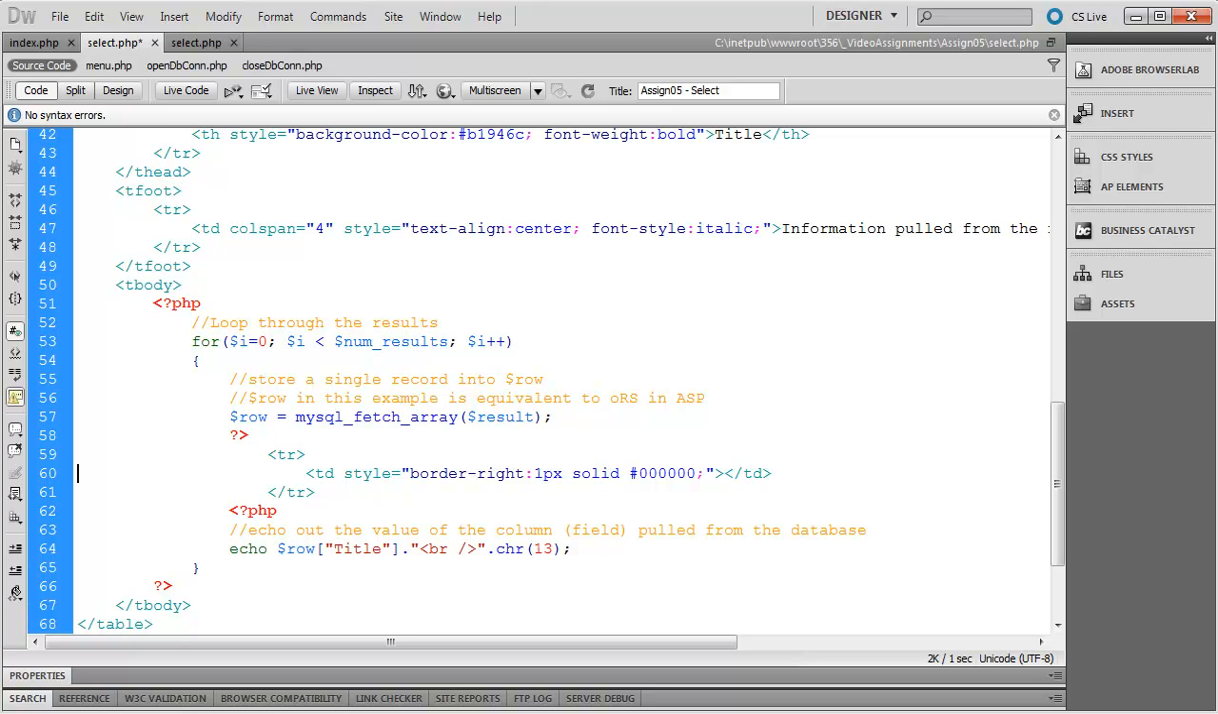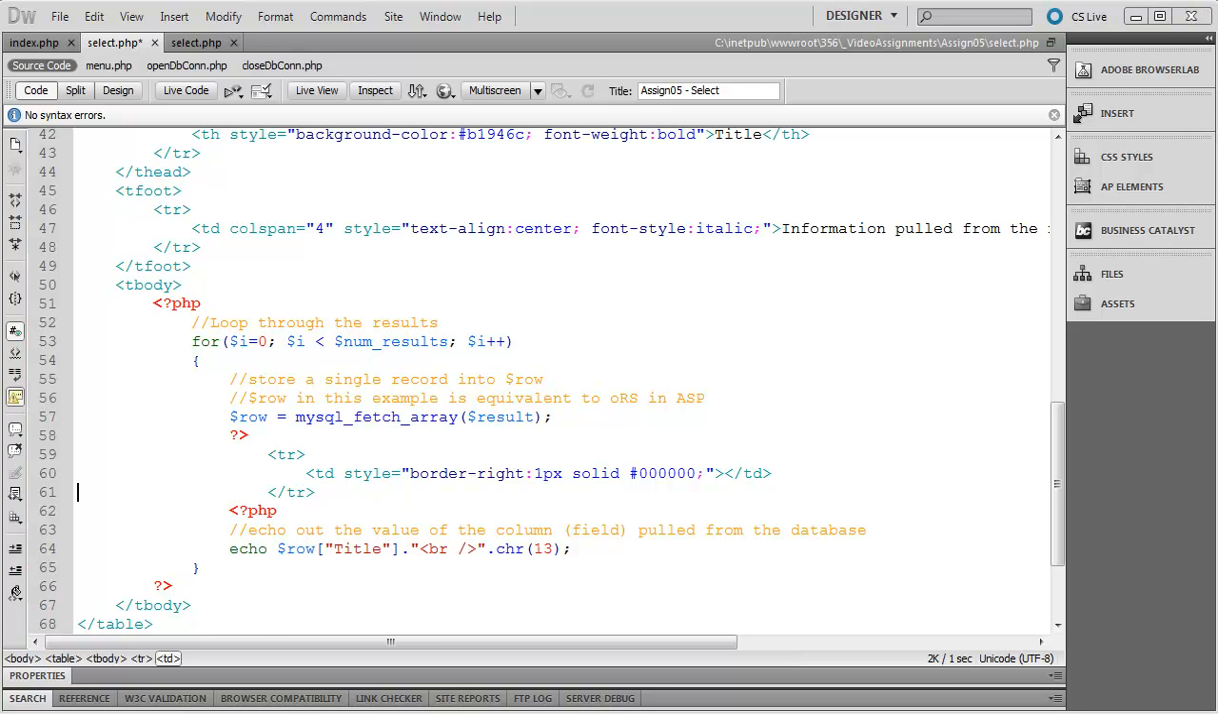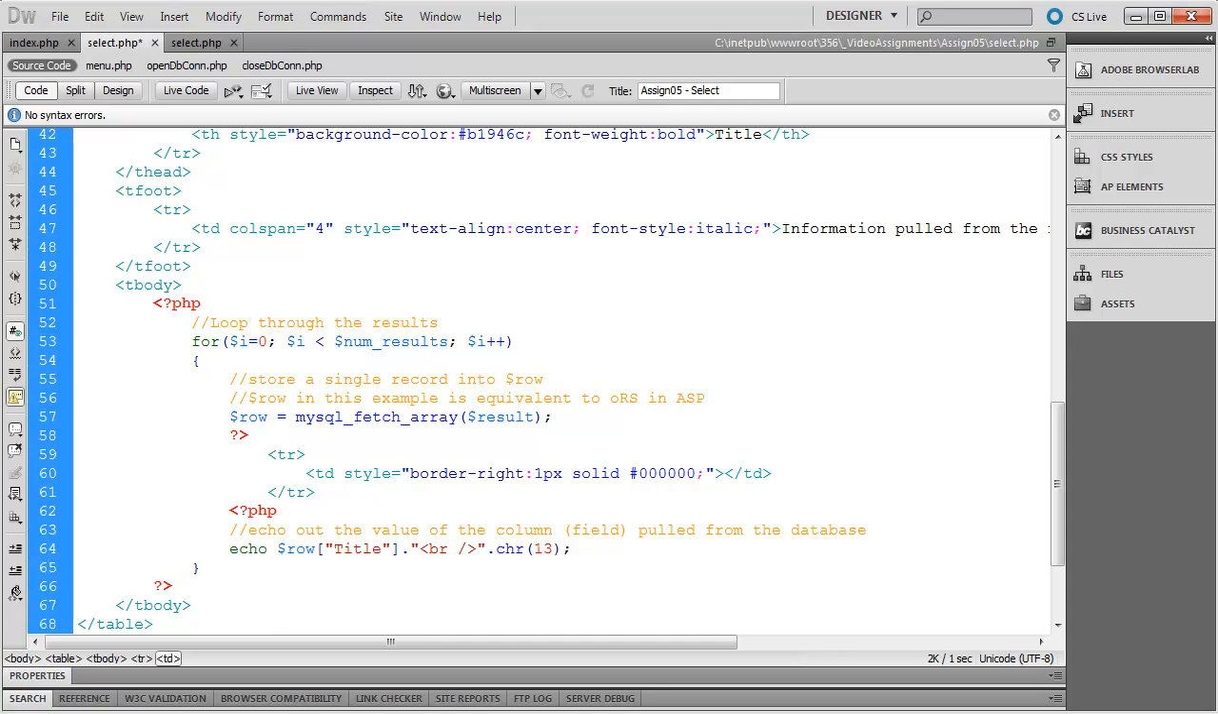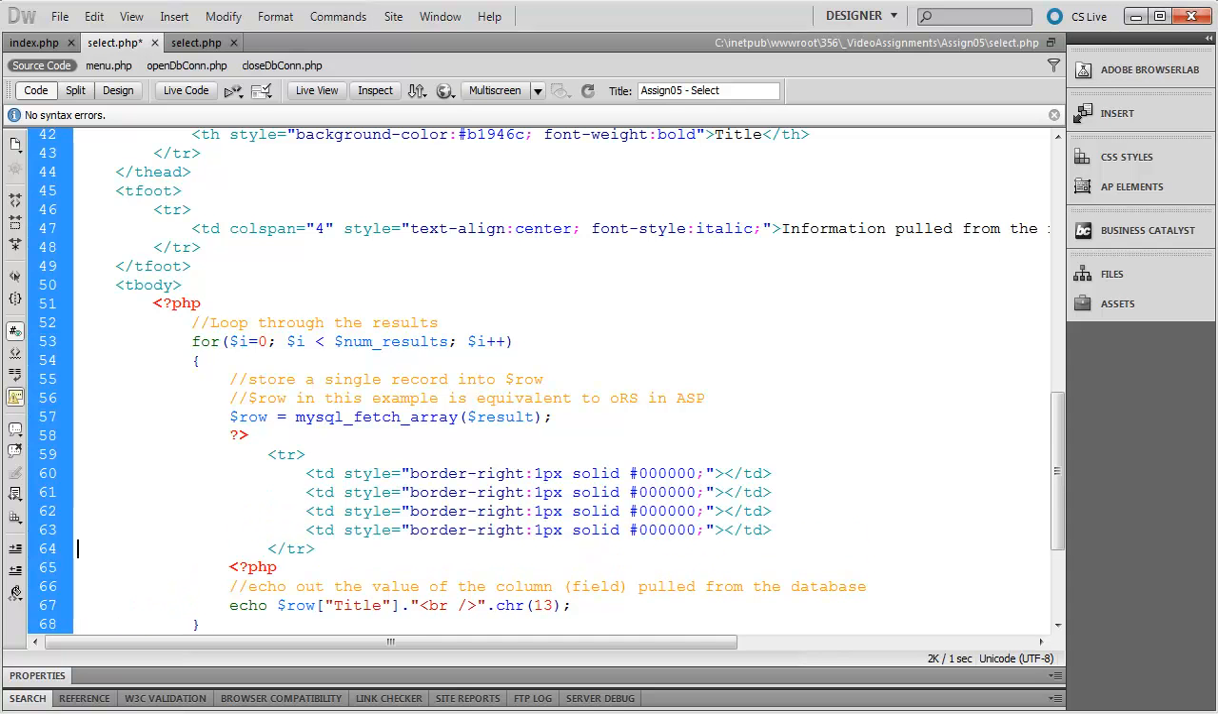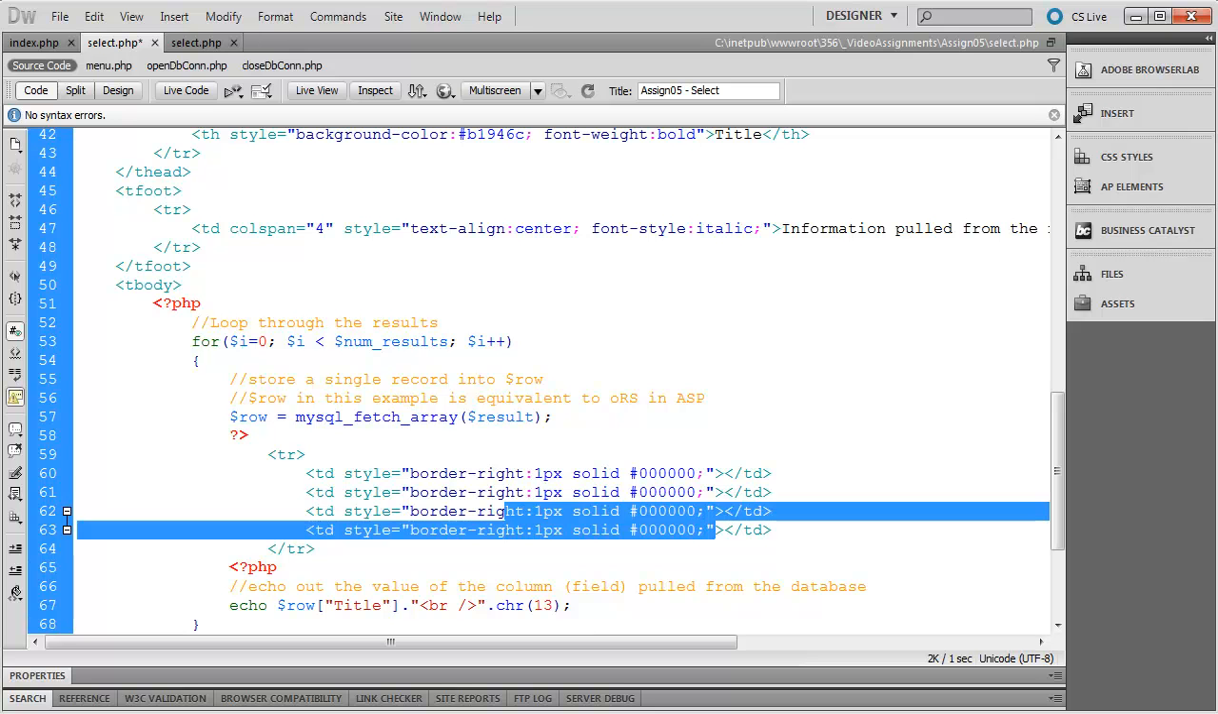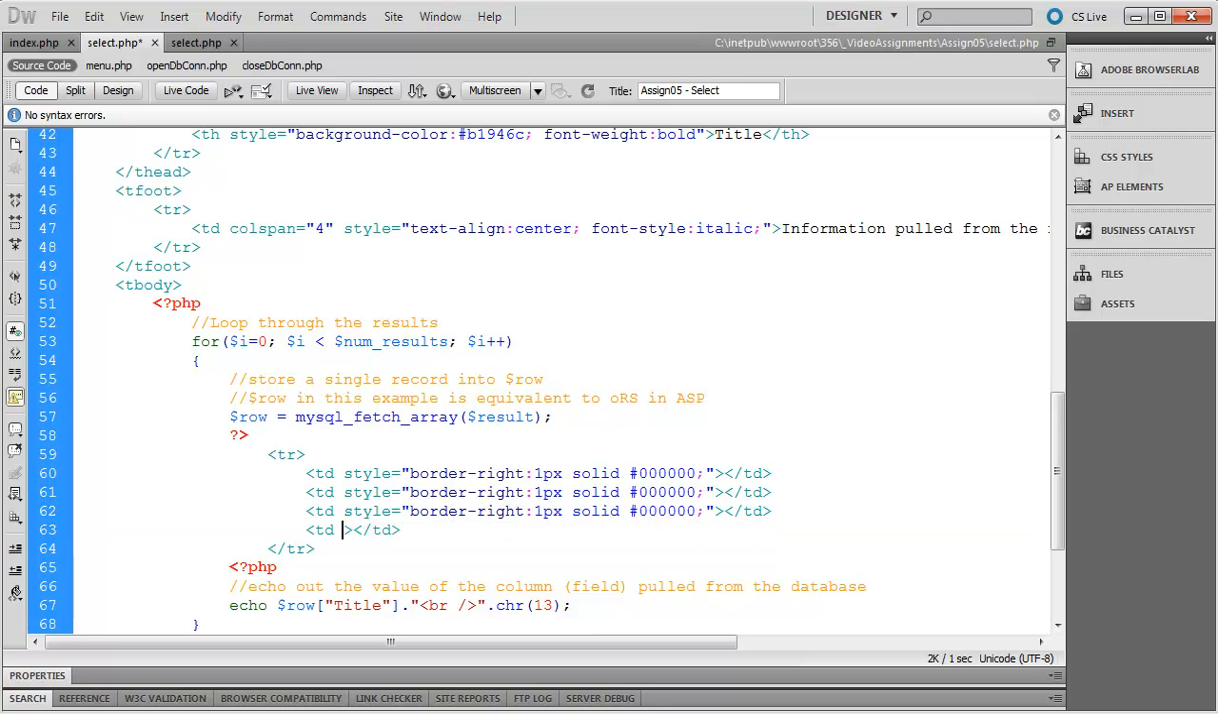And then, as I said, we need 4 of those. So I'm going to copy and paste it 4 times. But this last one I don't want to have this border, so I'm going to get rid of it. And so it's just going to have a TD there. And in between these, I'm just going to put the numbers 1, 2, 3, and 4 for right now.